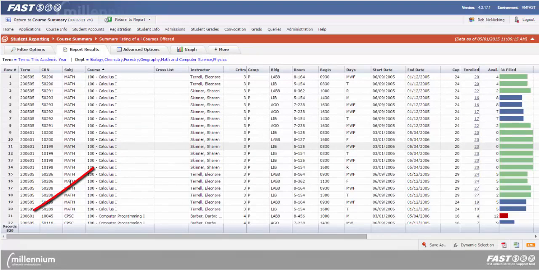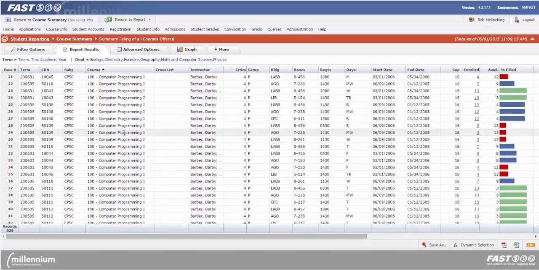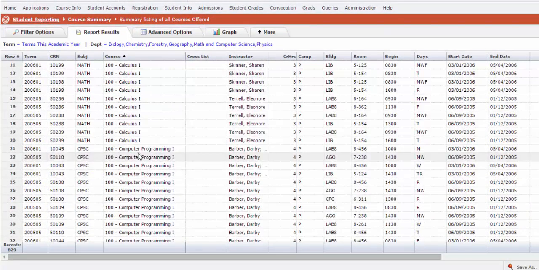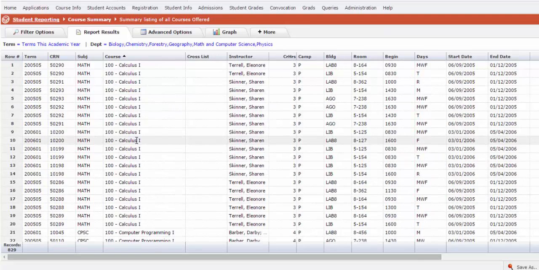Now you'll notice a fairly substantial amount of data has been generated. My records total shows me there's 829 rows, and I can certainly scroll through this data. I could save it as a pinned report, or I could certainly export it to PDF or Excel. But what I'd like to show you how to do now is apply a crosstab.